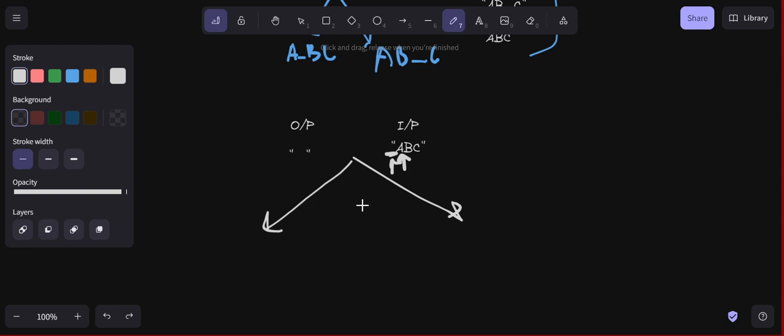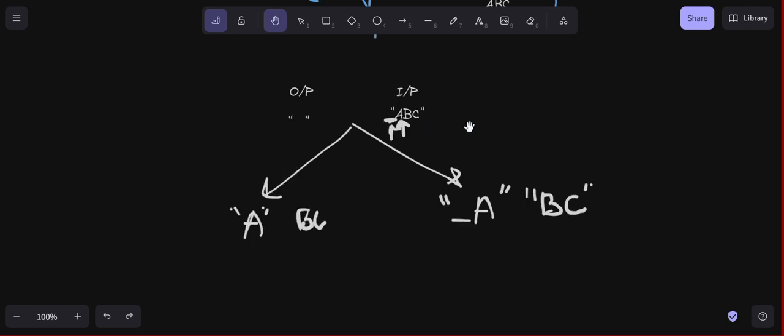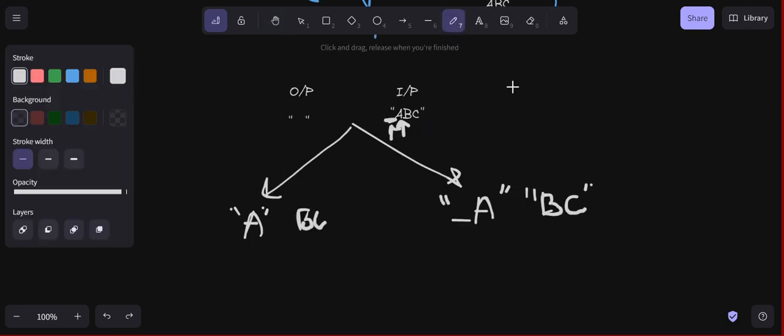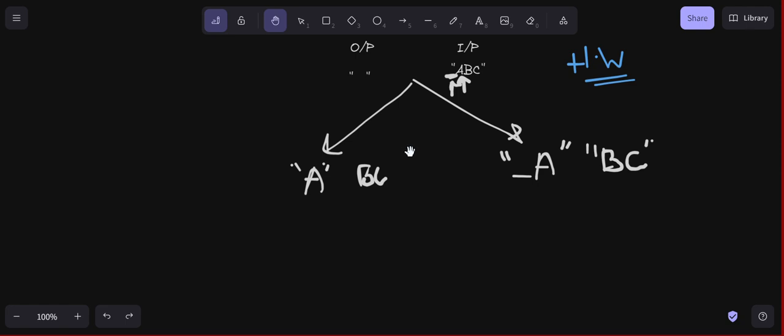Let's say you chose not to take the space, so you just add a b c as is. If you chose to take a space, then this would be our recursive call, and you would have continued. For now, this can be your homework: solve this question considering the spaces, choosing the space or not choosing the space after this. But in this question we will be just considering this path.